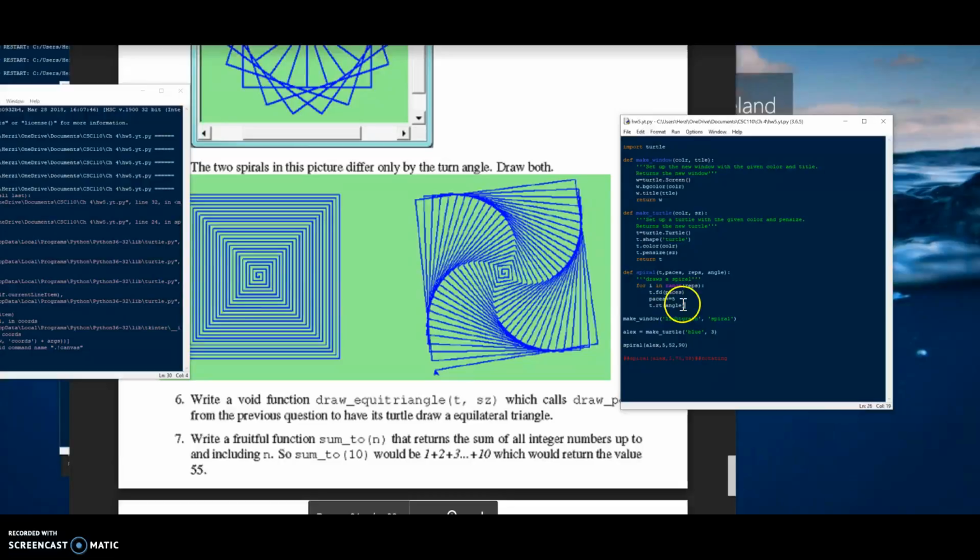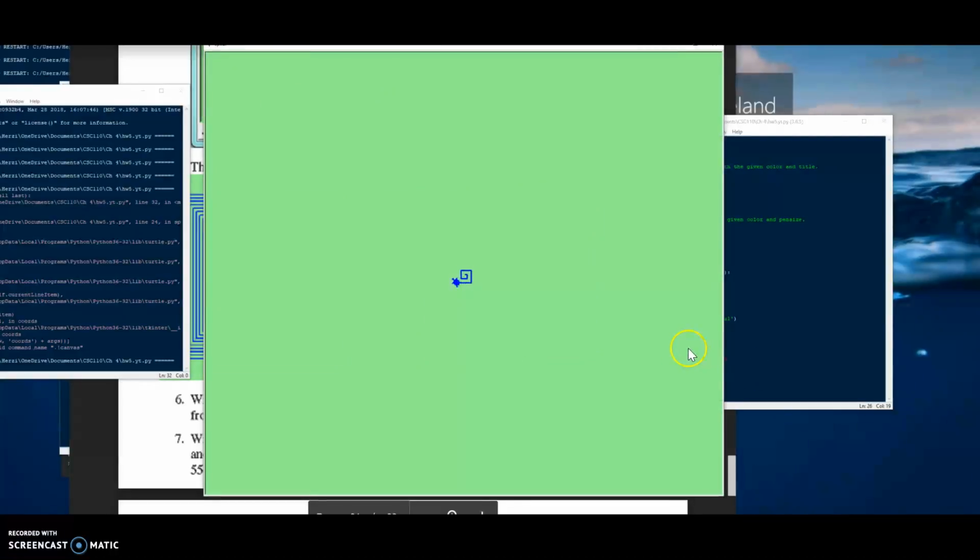For i in range, set the number of reps so that you can make it larger or smaller very easily. You'll go forward X number of paces, whatever's given. So in this case, it's 5. Paces goes up by 5, and then he will do a right turn of angle given. And since this one is nice and straight, it's 90 degrees, so we'll go ahead and run this.